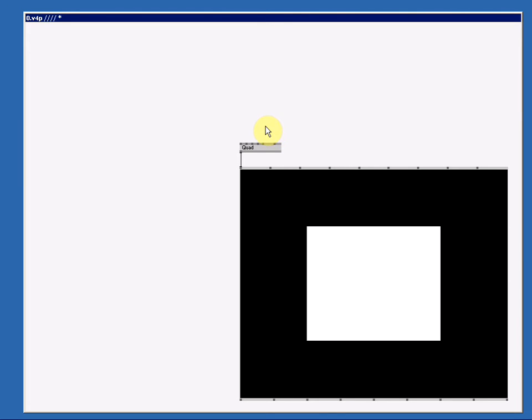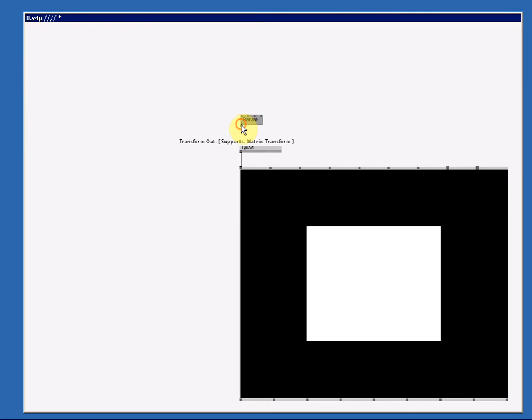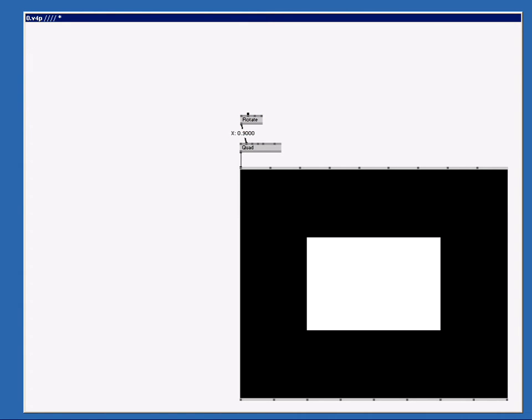Okay, let's check out another transform node, the rotate one. Rotate transform. Connect it to the quad. This rotate node provides us with two more rotation functions, but we don't have center points here. The center points of these rotations are the x-axis. If I rotate here, I will rotate along the x-axis. If I rotate the eye, I will rotate along the y-axis.